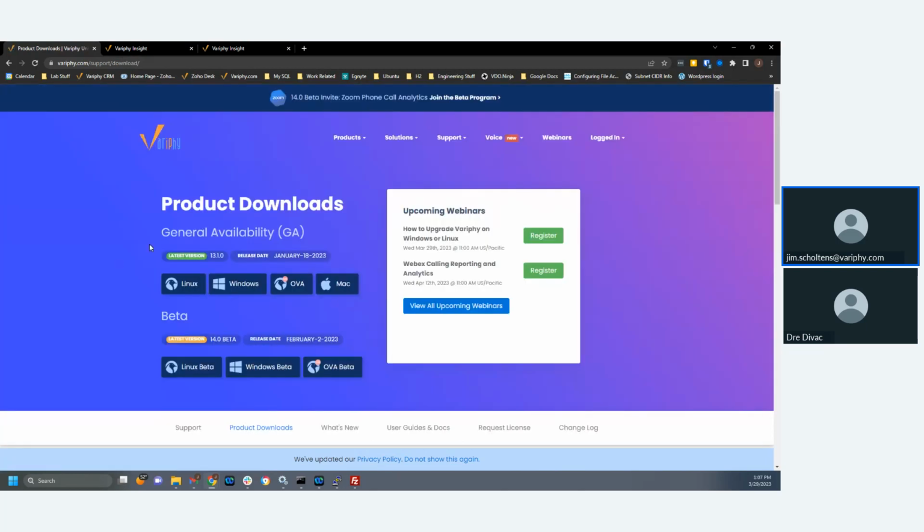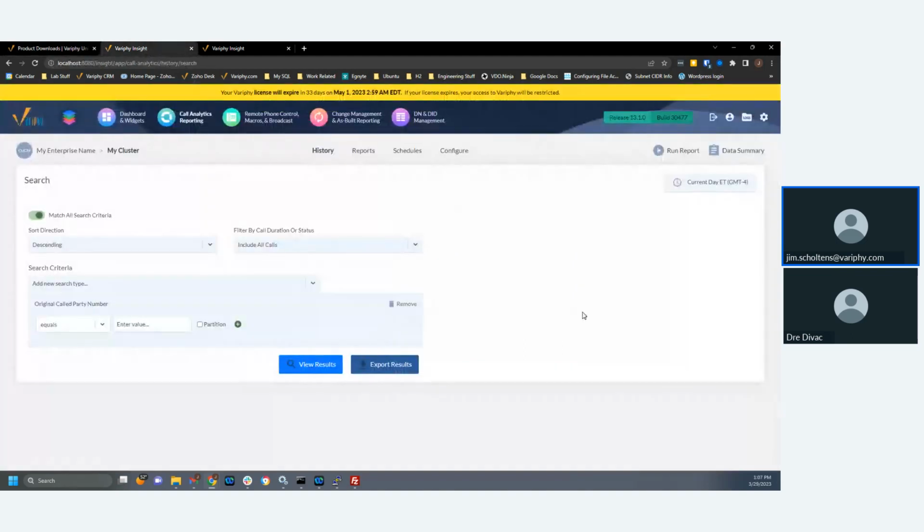And normally we just have the GA versions available. We are in a beta program for our new 14 release, which does include the Zoom phone reporting. Today my labs are on 13.1, so we're going to upgrade to 14. But normally you would just see this one application or settings here. And depending on your platform, click on either the Linux link or the Windows link to download that file. I've downloaded it ahead of time, so we're going to get right into upgrading the Windows version first.